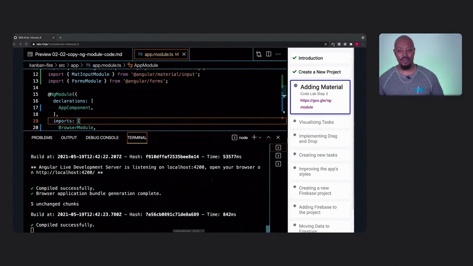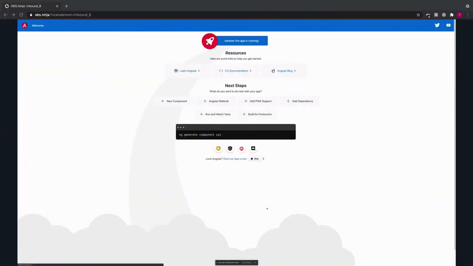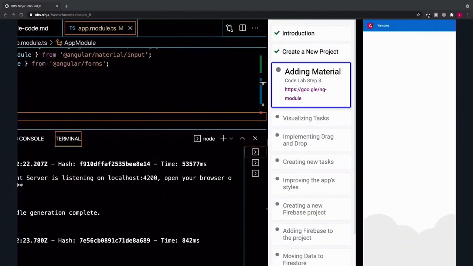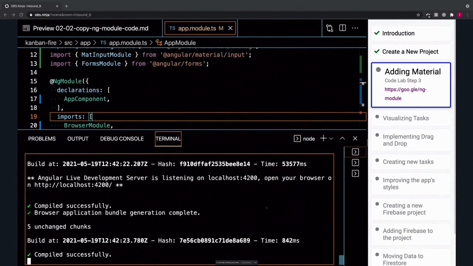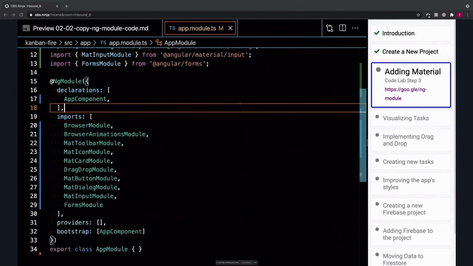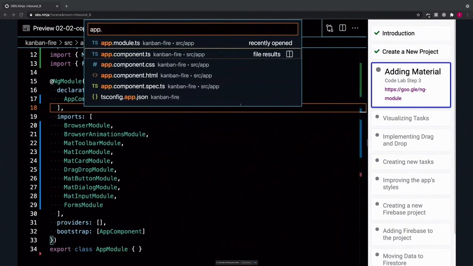All right, our application is restarted. I'm going to go back to my app here and refresh. Everything looks the same because we still need to do something. We have to add in some Material components. Let's do that step now. I'm going to open up app.component.html. I use Command P to pop up this window quickly on Mac, and if you're on PC, you can do Control P.